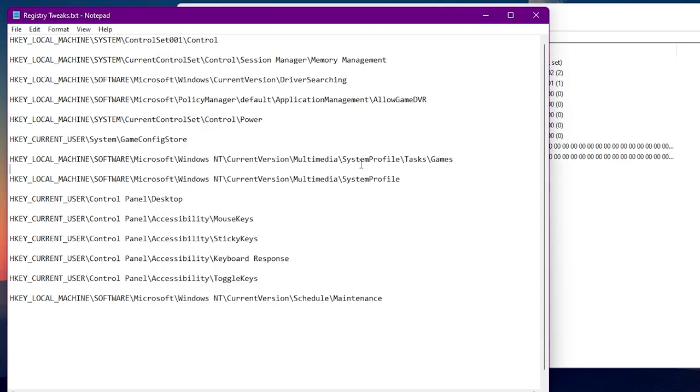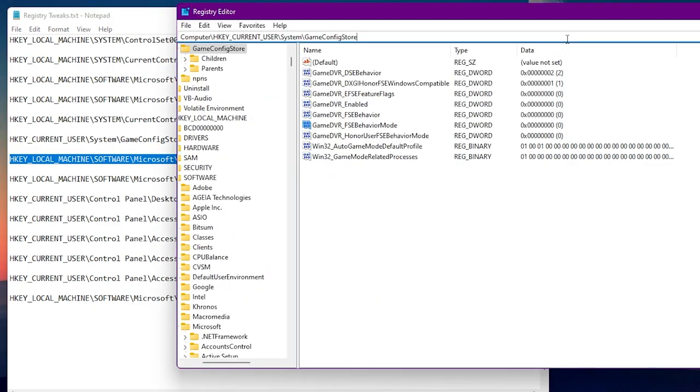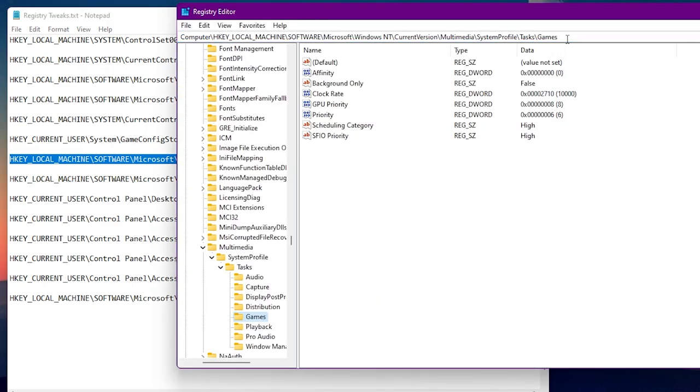Now here is our next registry optimization for our games. So copy this address from here, paste it into this address bar, press enter, and this will take you directly here into the sections. From here you can check the GPU priority, the priority, the scheduling category, and the SFIO priority. We are now going to set or modify these values in the registry editor.